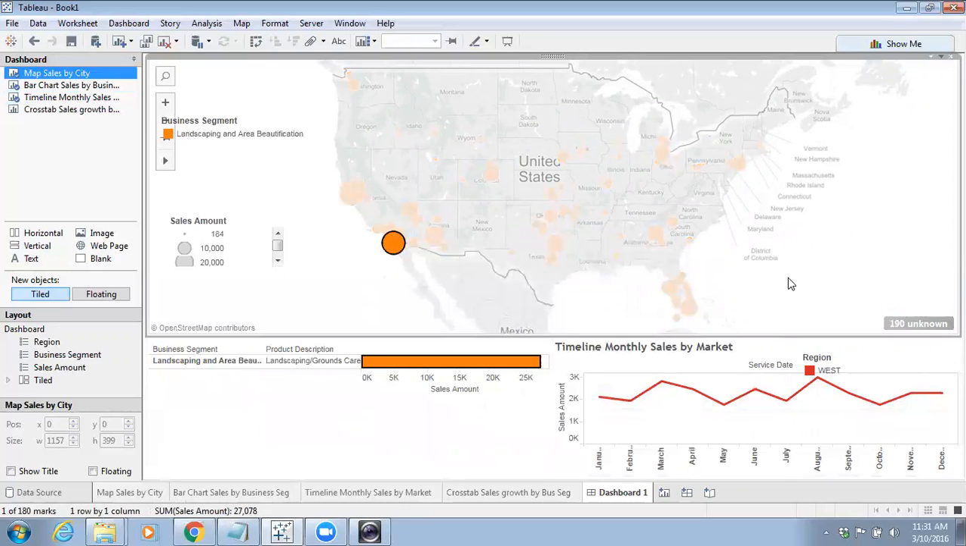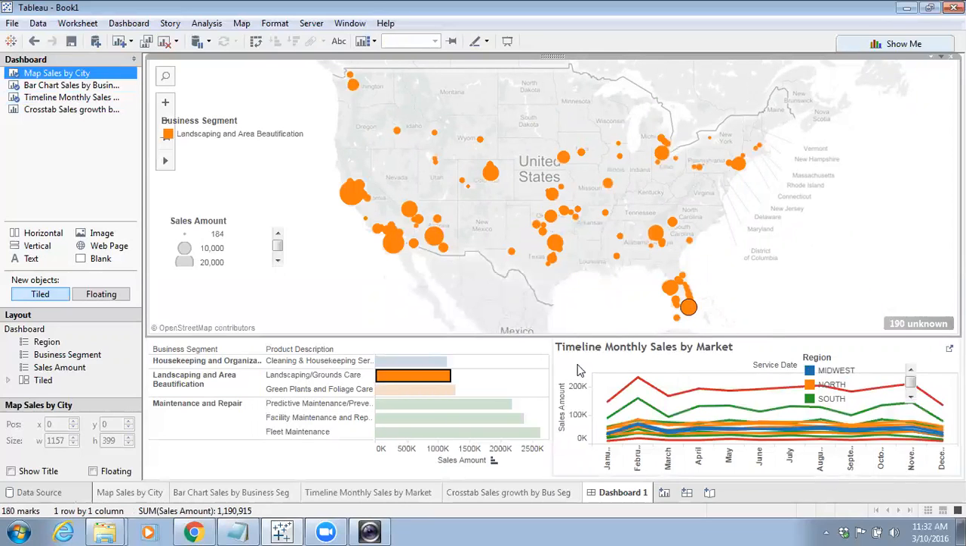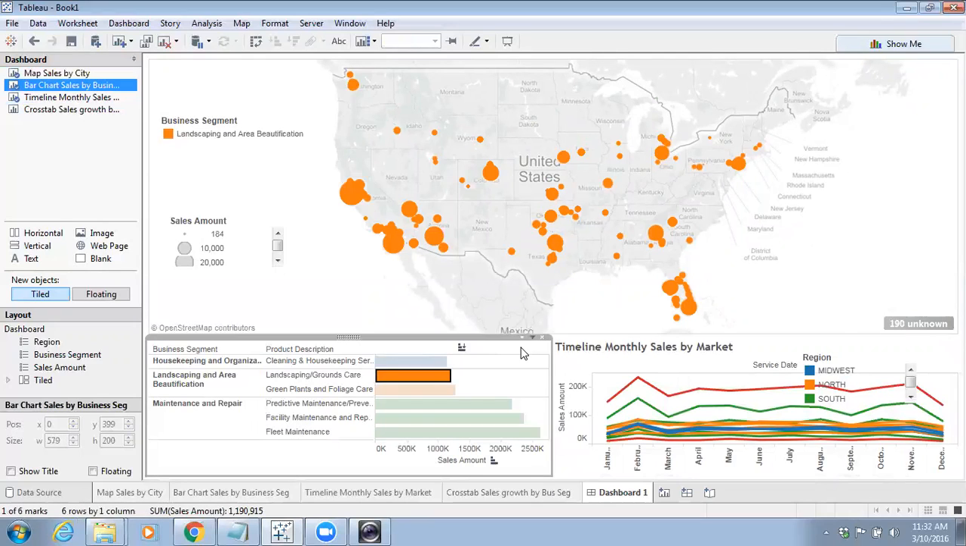So if you want to look into this particular area, you can just select on that. It's just going to show you the details for that. Okay. And then you can just click it outside.